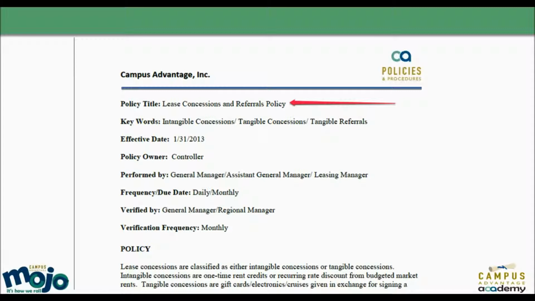For full instructions for entering in the lease concessions, please refer to the lease concession and referrals policy located on the Policy and Procedures portal.